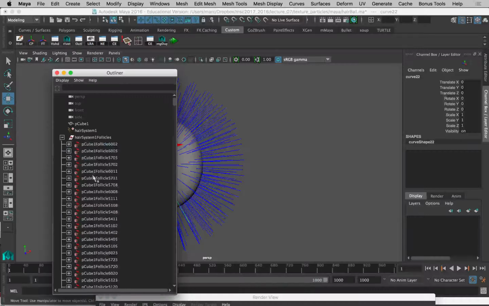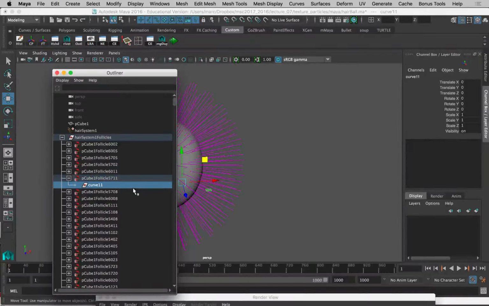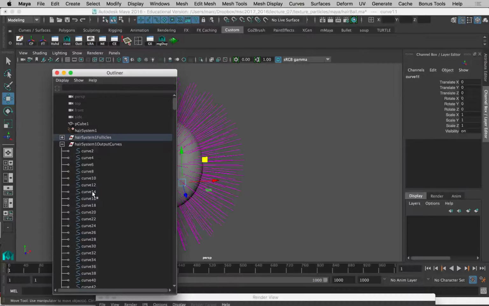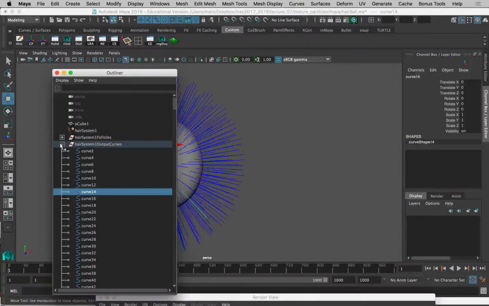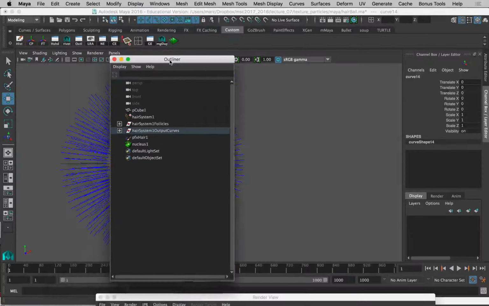And then with the follicles, we have the original curve location. So the follicles are what are attached to the surface. The original hairs are attached to those. And then output curves are created, which are dynamically solved. And so Maya evaluates the difference between those initial curves, which are called the input curves or the rest curves, and then solves this thing.